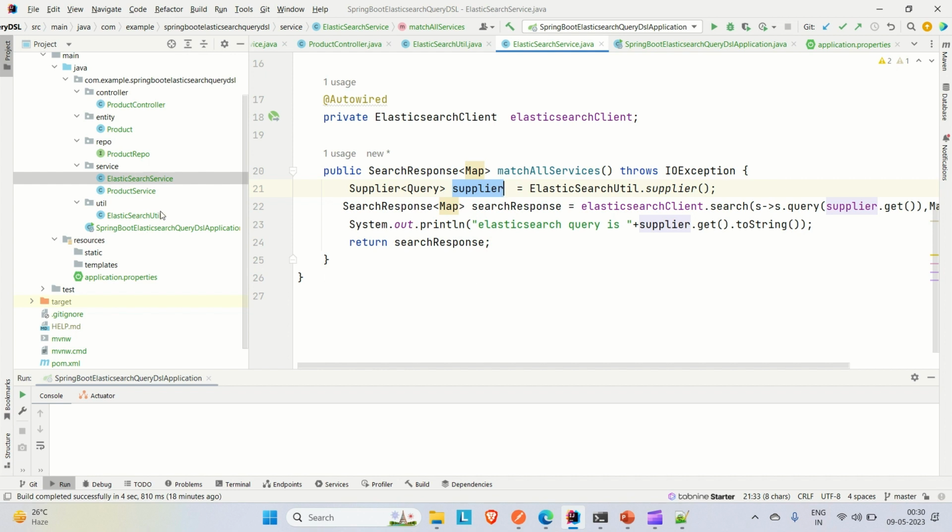And here in this application, we are using the product indices. Okay. So in this video, we are going to develop this method which is matching all the products from the indices products in the Elasticsearch and returning us the result. So that we are going to do.